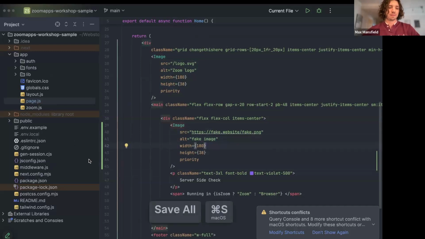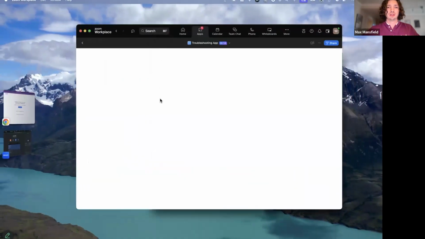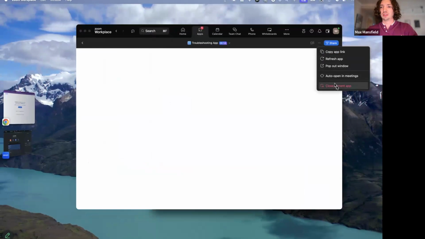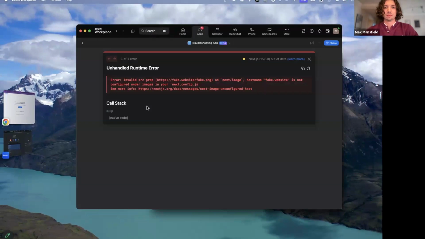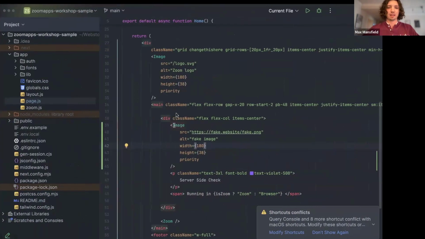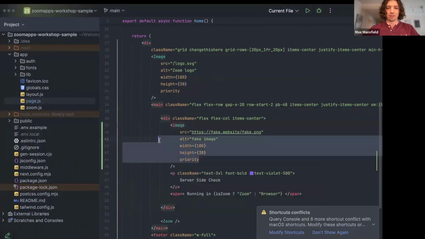We'll save that. And let's head back over here and take a look at our page. Actually, because of the caching, I want to close that and reopen it. I see. So we're using a built-in image tag here that wants it to be on our own server.